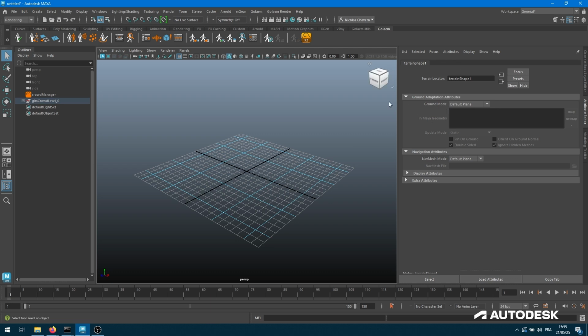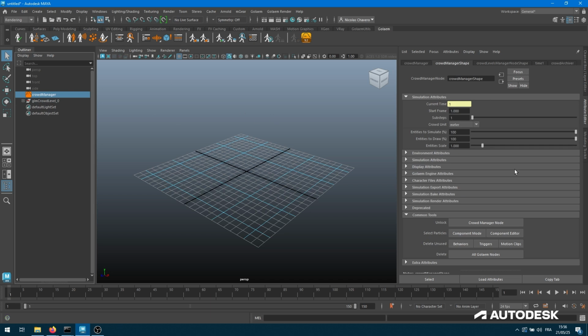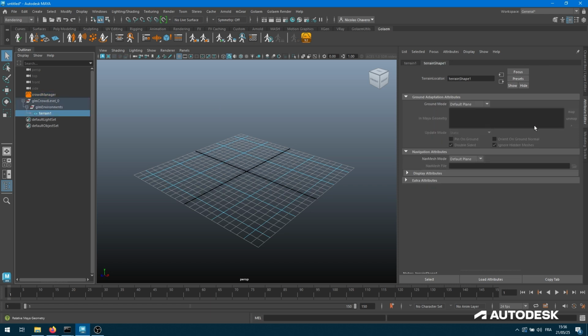An empty terrain will create a couple of new nodes in the scene. First, a manager node, which will handle all the global parameters for the simulation. Then it will create a group called crowd level 0, and a group called environment, and in environment I'll have my terrain node. Terrain has two types of attributes, the ground adaptation attributes. So here I'm having a default plane at height 0, but I can also ask to have maybe some geometry that I can connect here.